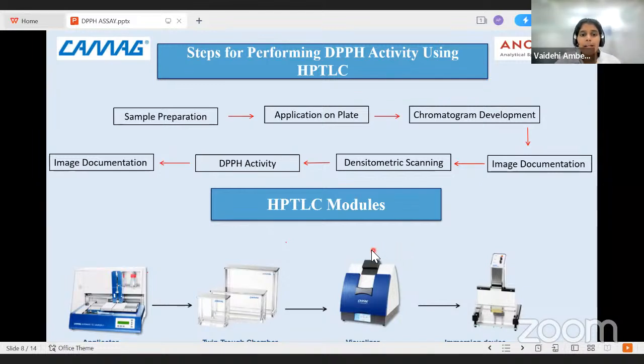Once your reagent is completely prepared, you can pour the DPPH reagent into this immersion device, and then you have to dip the developed chromatographic plate into this immersion device.